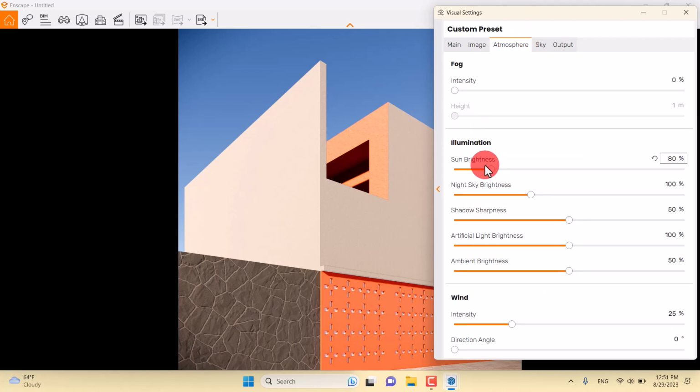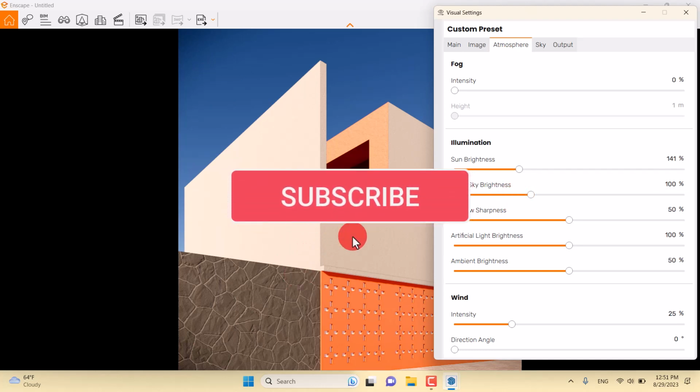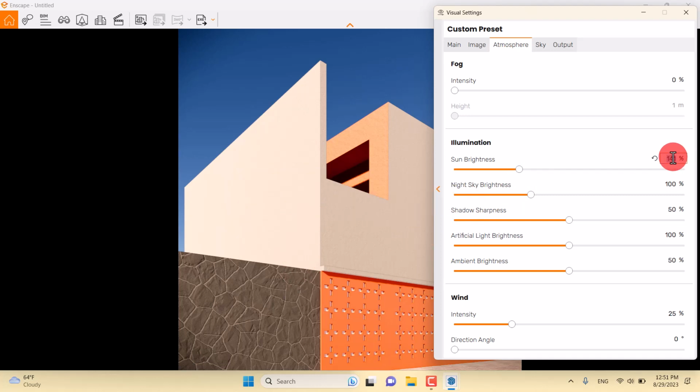In atmosphere, I can increase the sun brightness. So when I increase the sun brightness, the sky gets bluer. But you can reduce it to some normal number about 70%. And when I set it to 70%, you can see the final result, very simple and easy.